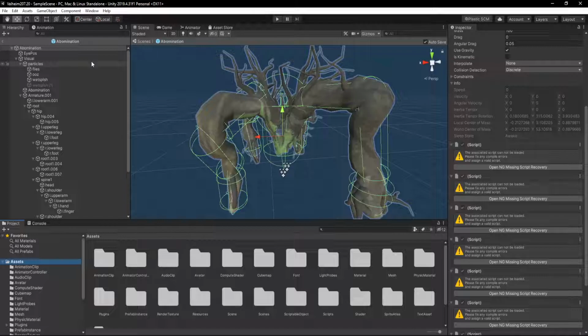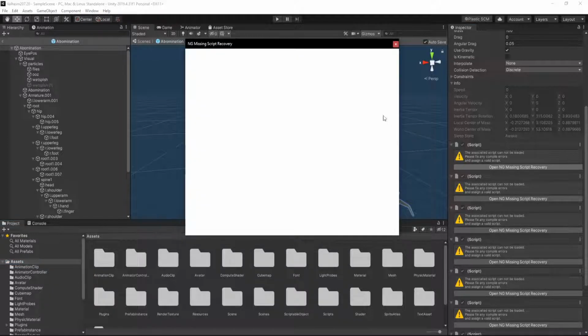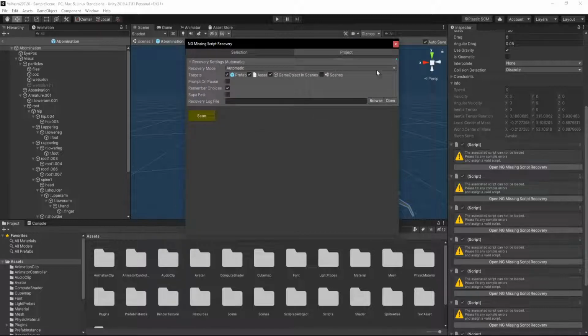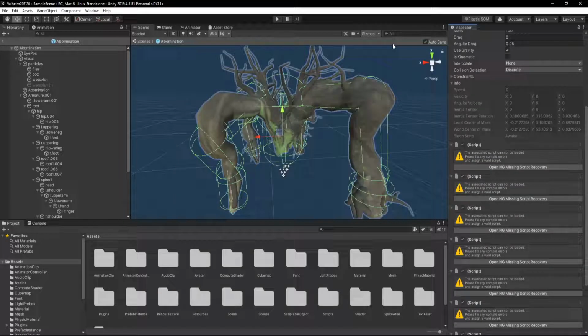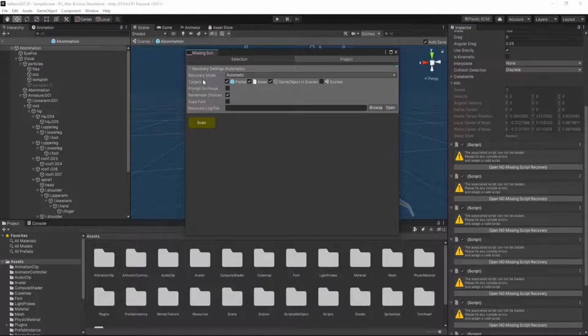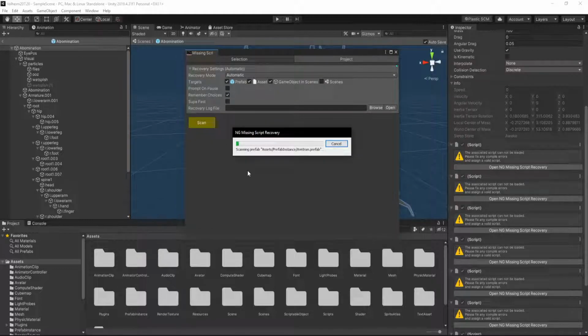Do I really have to go to every single prefab and then click this little button and then open it up? No, the answer is no. You can go to project here. You could jump here by clicking on a prefab, or you can go to Window, NG Tools, NG Missing Script Recovery, and then just make sure you're on the project. It'll scan everything for you, okay?